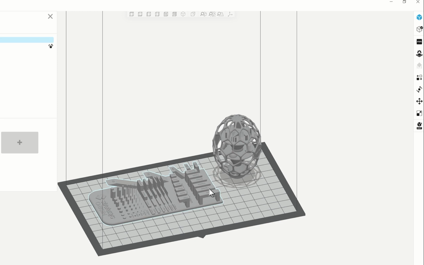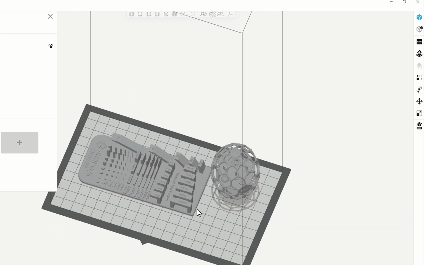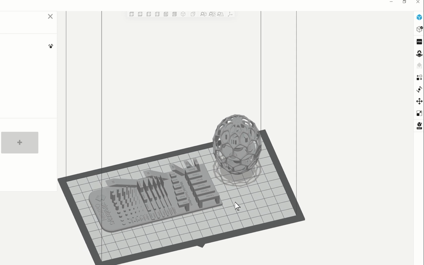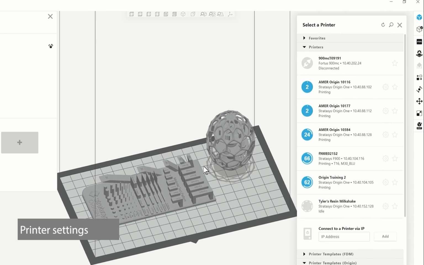Now that we know how to send prints to our Origin One printer, let's take a look at a few other features and tools of GrabCAD that are good to know. As I'm working with my printers, sometimes there are settings you may want to adjust.